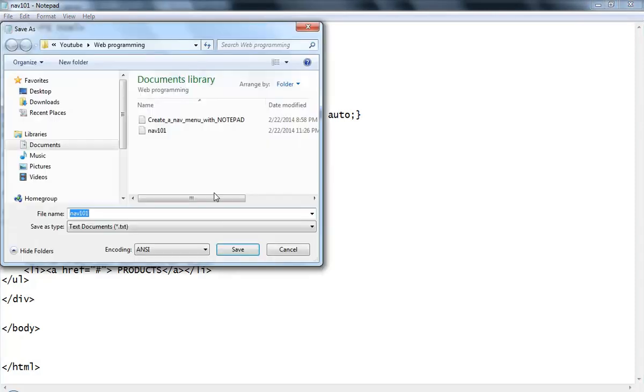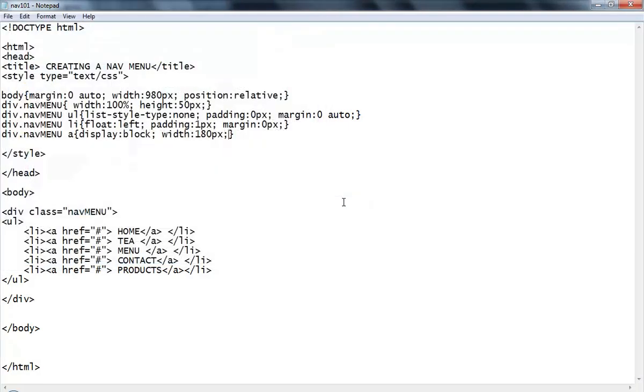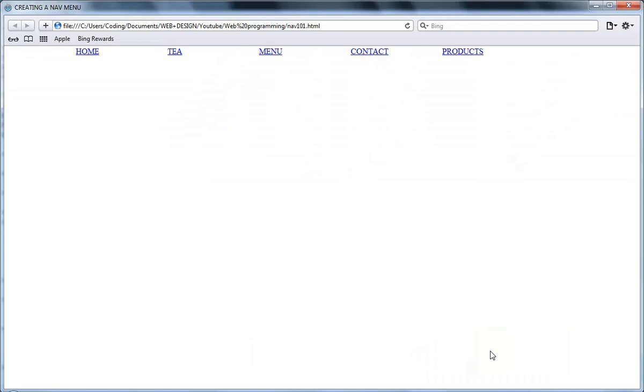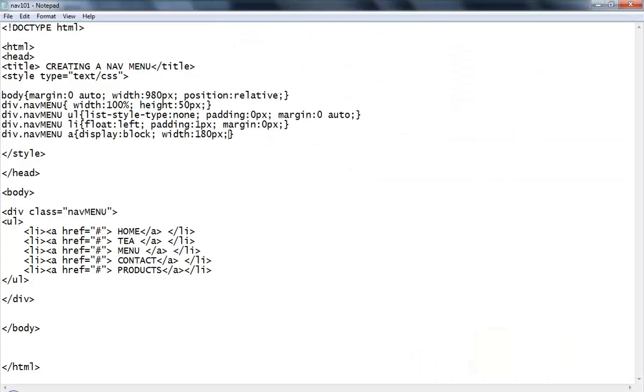Now if you want to check it out, Ctrl file, save as, all files, save, yes, come back here, press F5. Nice. So see, it displayed as a block, so the block will be starting here and it will go 180 pixel, and from here 180 pixel, again 180 pixel, and here 180 pixel, and finally here 180 pixel. Okay, now let's go back.